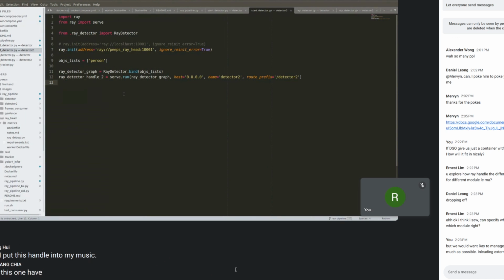Okay, this one I have to take a closer look later. So the serve.run is the thing that starts this job.